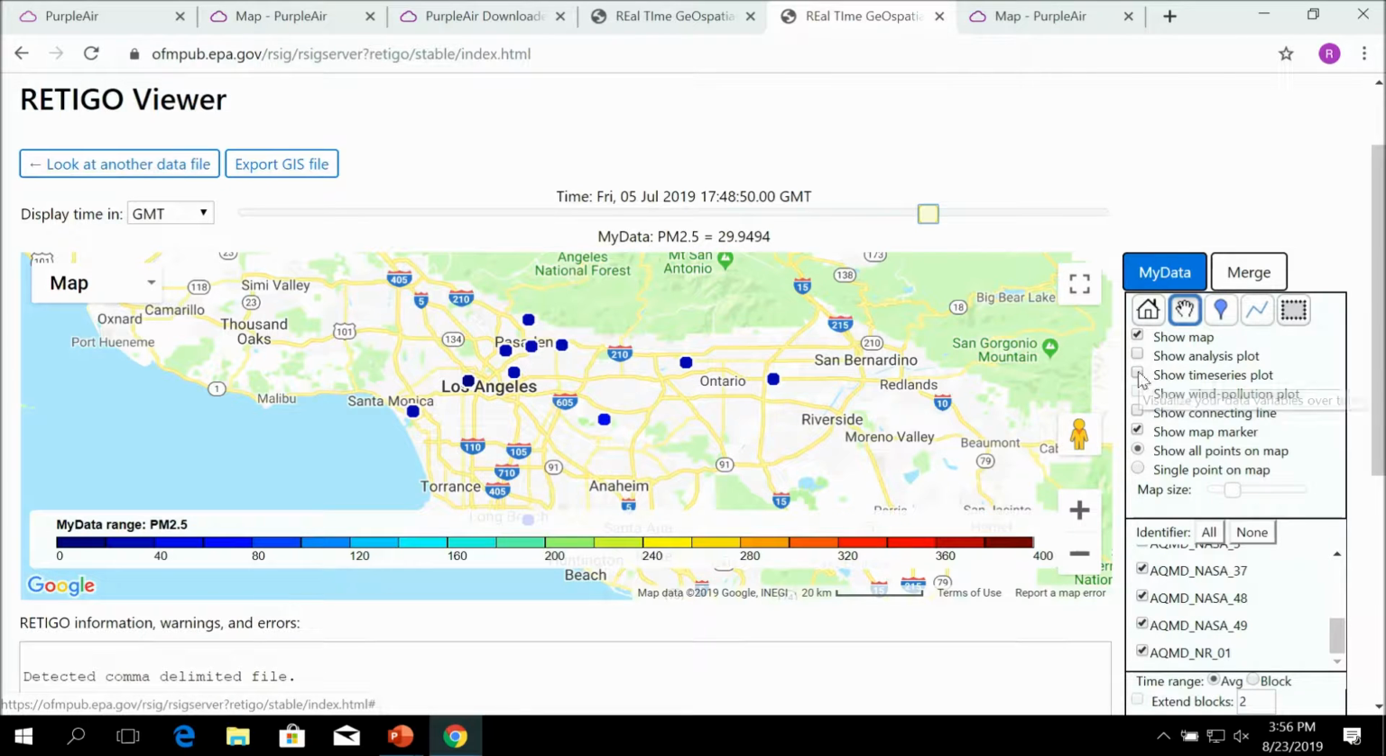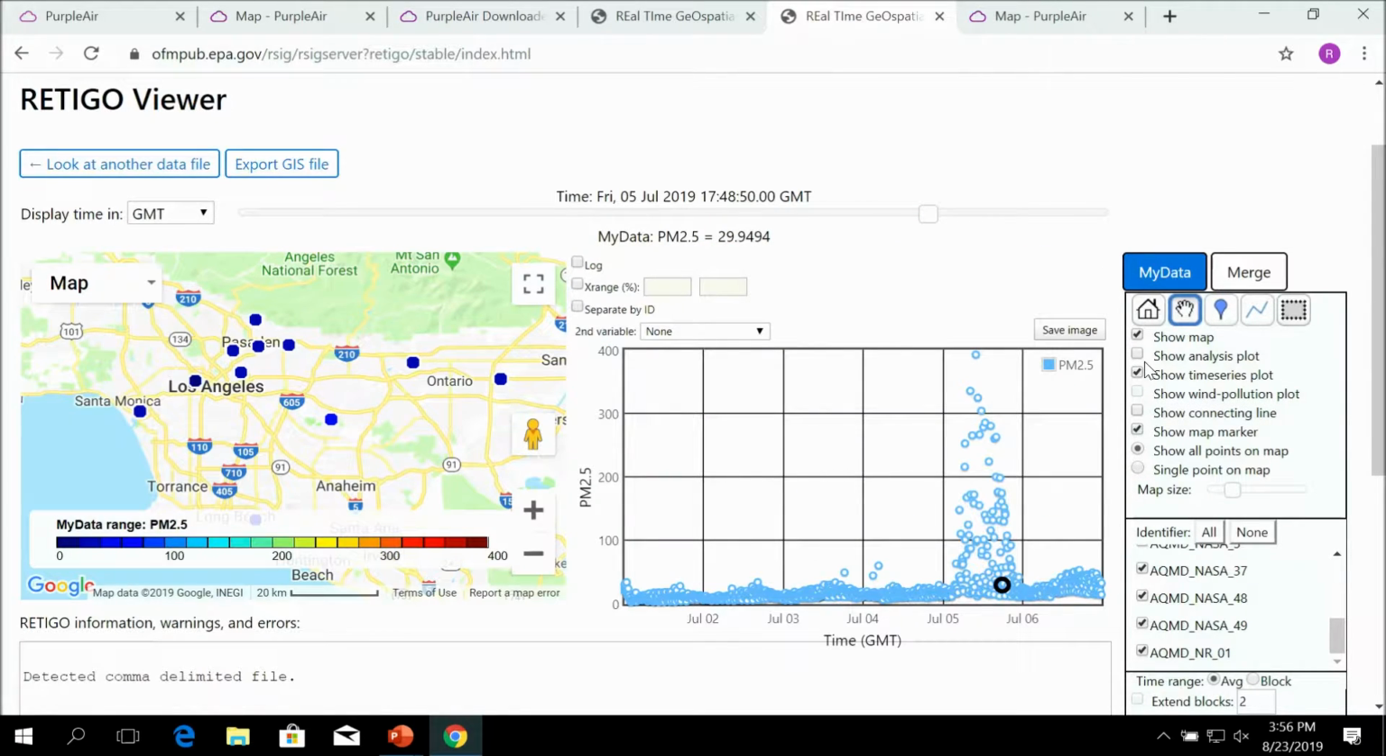And then you can add other plots. So got the time series plot. So again, this is really similar to the plot that I made in R. It's got data from all 13 sensors plotted together on a time series. And that can be explored using that time slider as well.